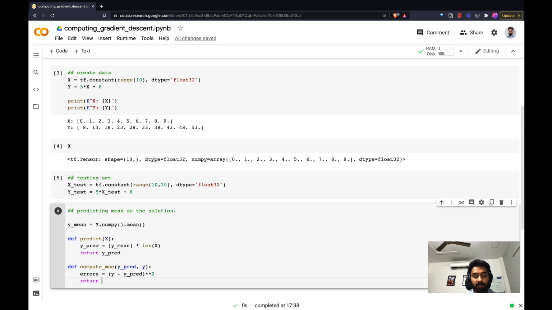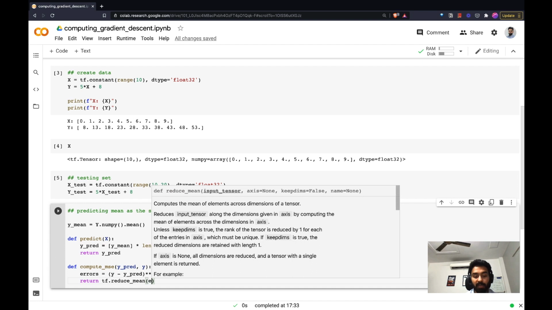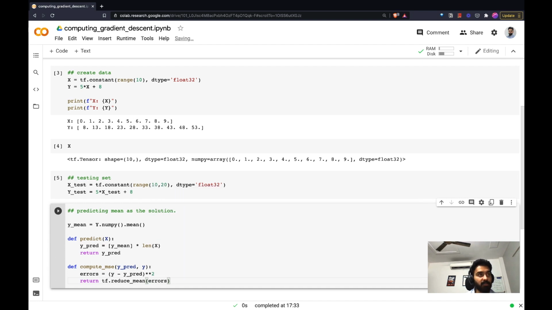So return TensorFlow, we'll have to create the mean squared error. The mean we'll have to calculate. For this we are using the TensorFlow reduce_mean function, and you pass this errors tensor to it, and it'll compute the mean of the squares. Here we are calculating the squared terms, and here we are calculating the mean. So this is our mean squared error. All right, so this part is done.